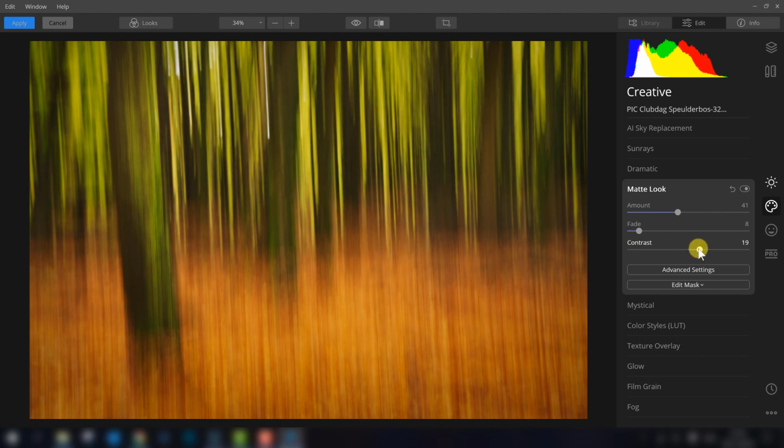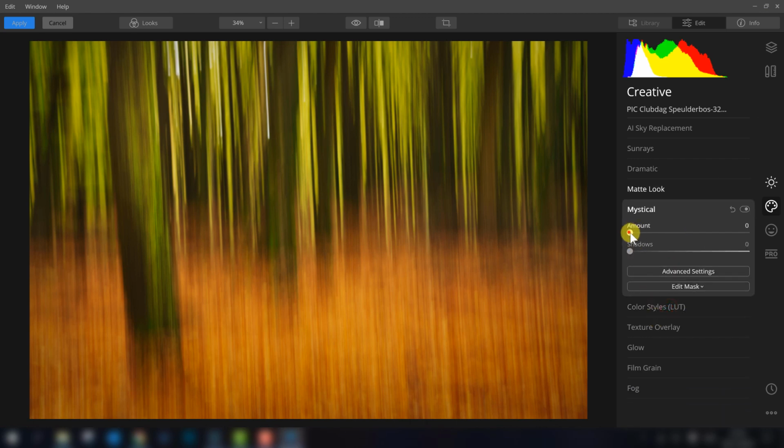Contrast a little bit back. From this to this. It looks completely different, but I do like the effect. And to make a comparison, we came from this, we are here now. Maybe a little bit less, like this. Alright, but we also have mystical. Let's see how mystical we can make it.